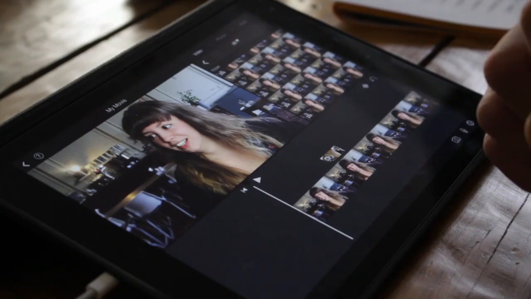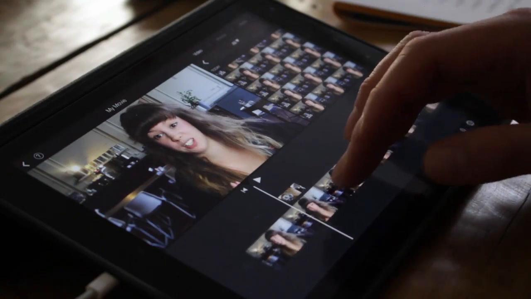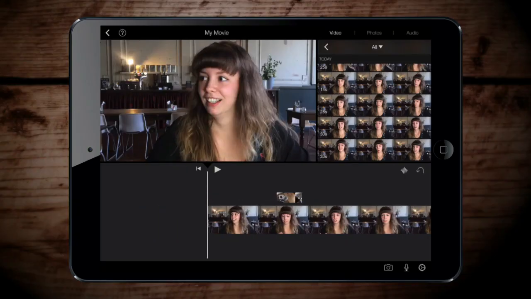First one I'm going to show you is how to resize your video clip. And this can be really, really useful in all kinds of ways.